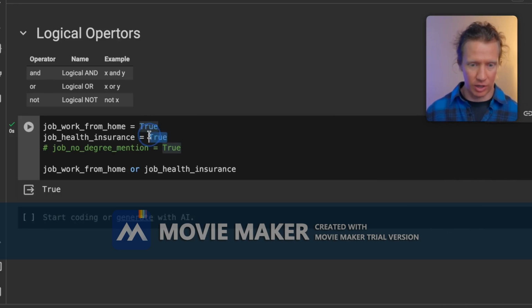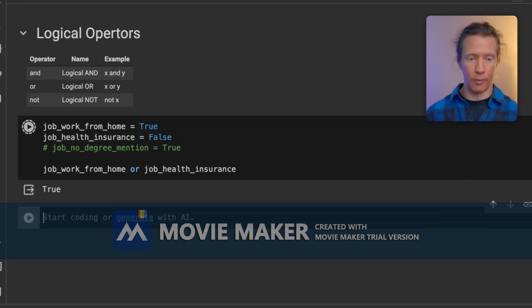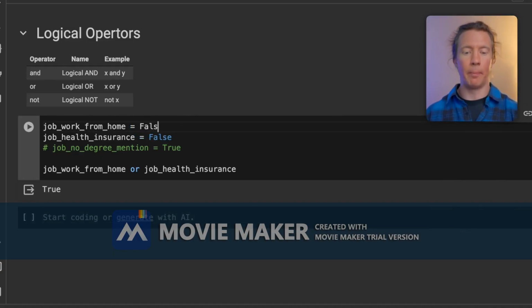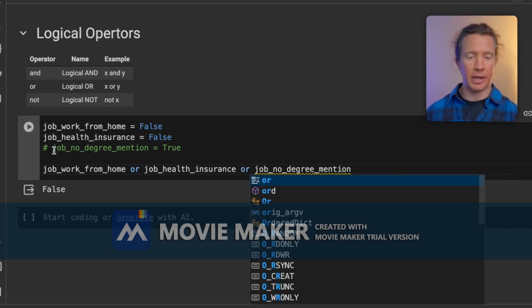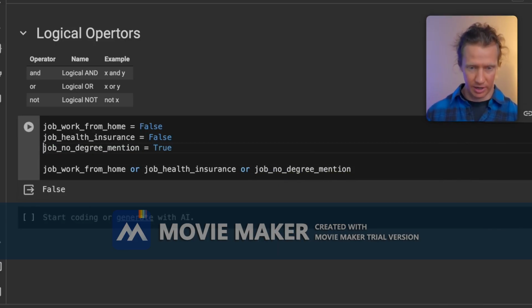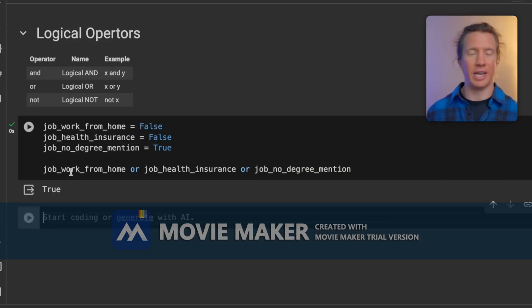However, if we change one of these to just false, we're going to get true still because we meet one of these conditions. Only in the situation where both of these are actually false are we going to get a false return. Adding back in that job no degree mention and then removing this one right here. This one's put as true. We can do once again, like and, multiple conditions.